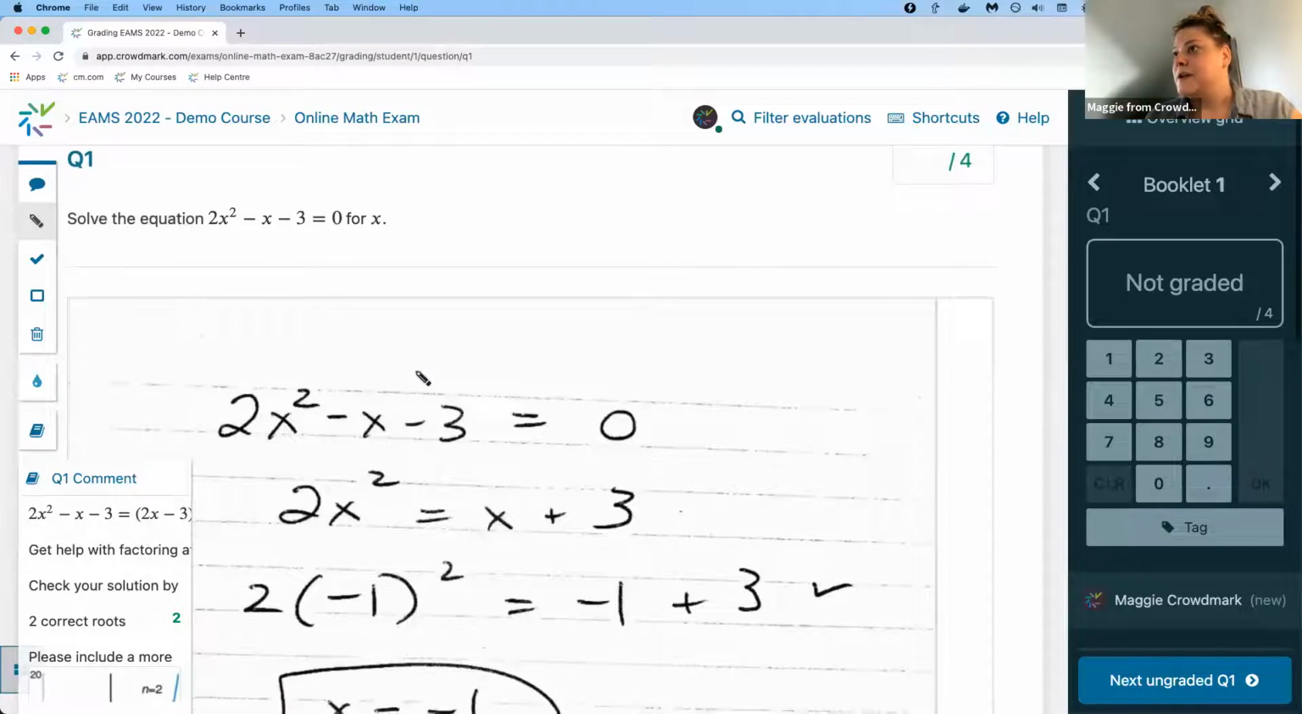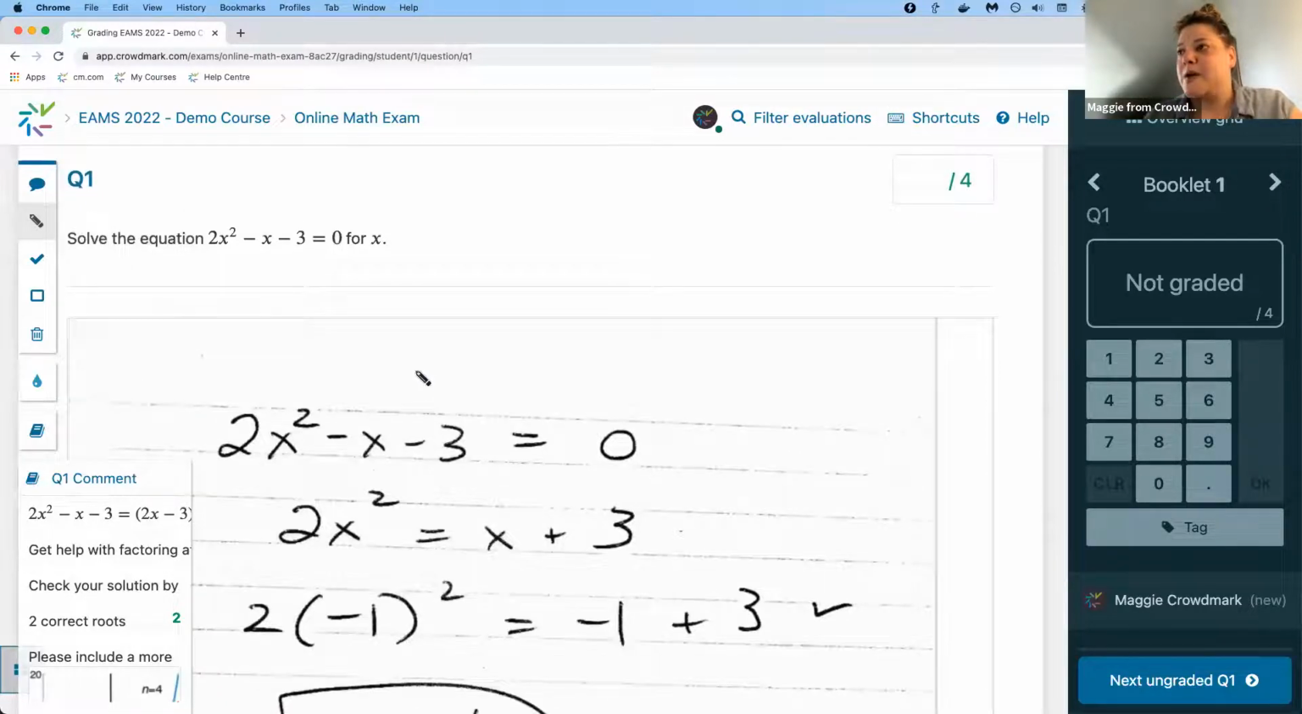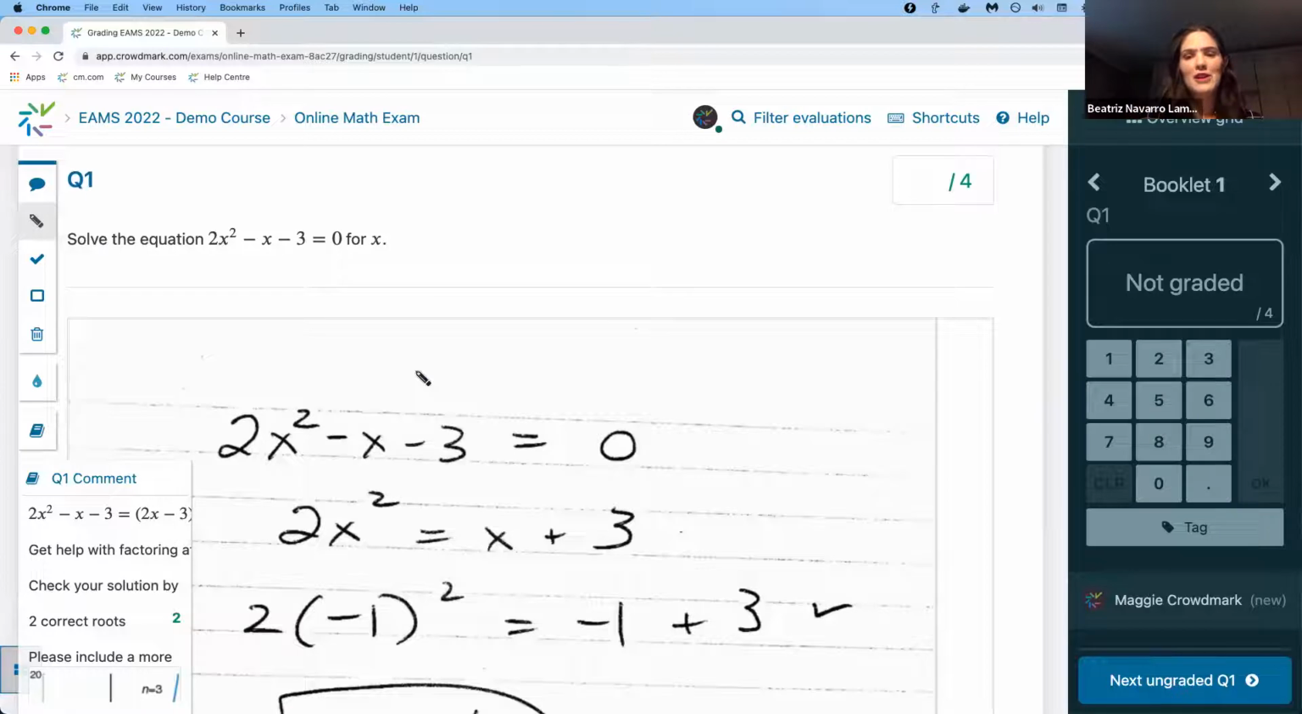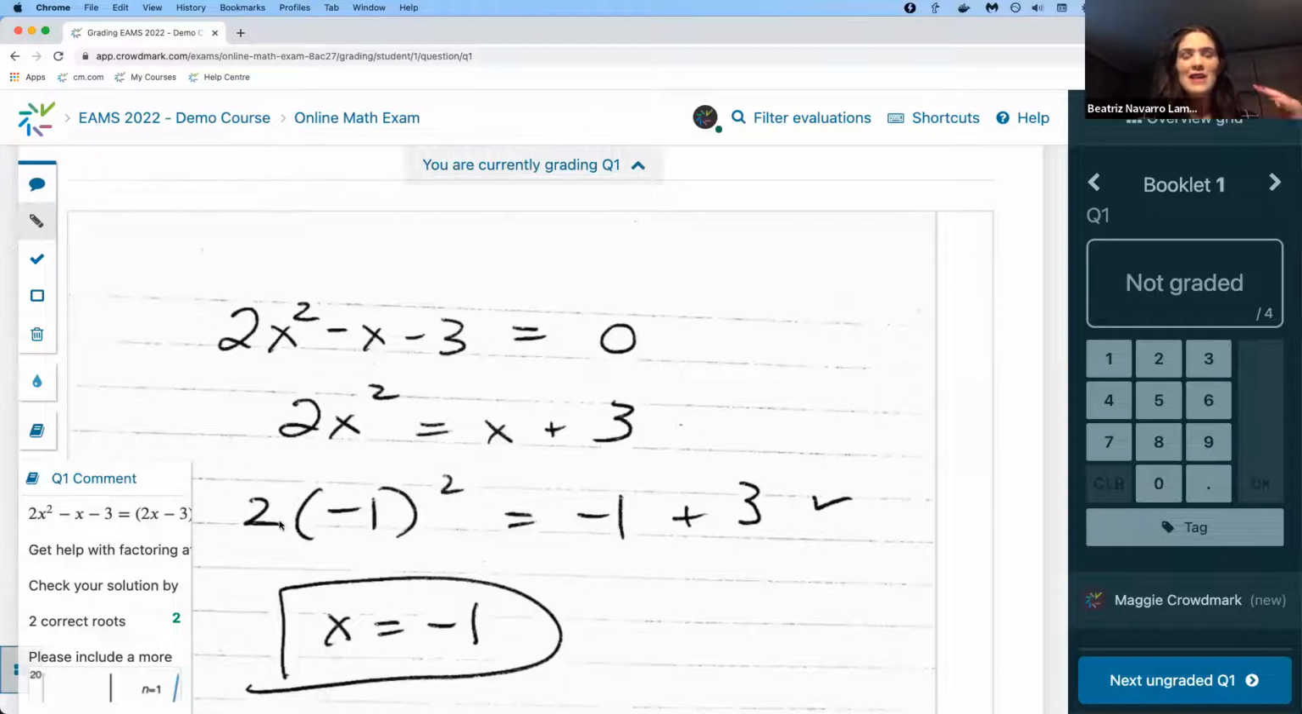And Beatriz, why don't you tell us a little bit about how we work these evaluations? So the good thing with Crowdmark is that you have the comment library, which is the best feature that Crowdmark has, in my opinion. So here, as you can see on the left, we have a list of comments, and you can drag the comment and drop it into the box. So then it will appear directly there.